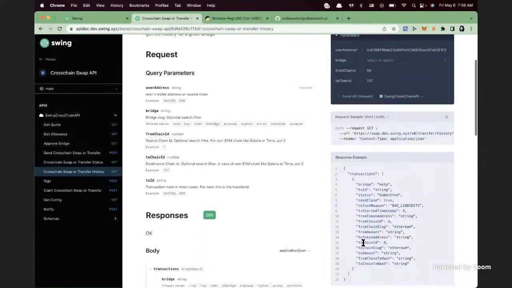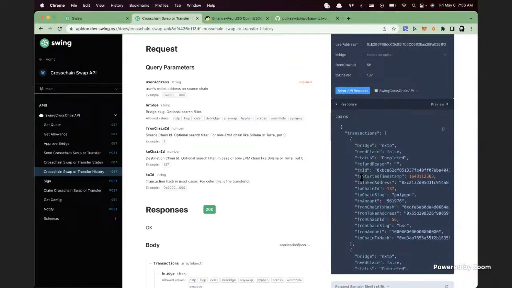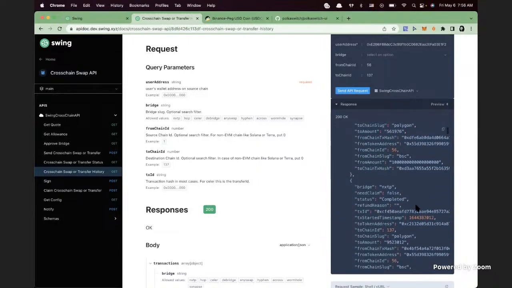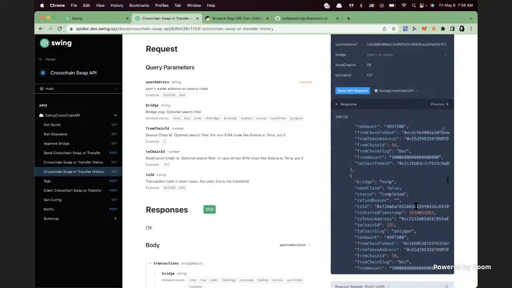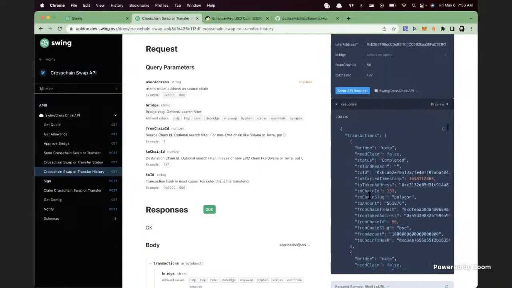Here's the response example. Okay, it's back. So you'll be able to get all the transactions. This transaction is from XCP and it's successful, and the from-chain ID is, I'm trying to send from BSC to Polygon, everything. I have this long list of transactions. After you send any transaction, you'll be able to find all the transactions here.